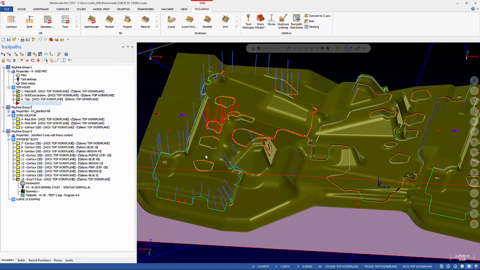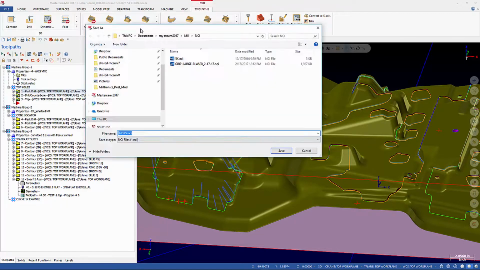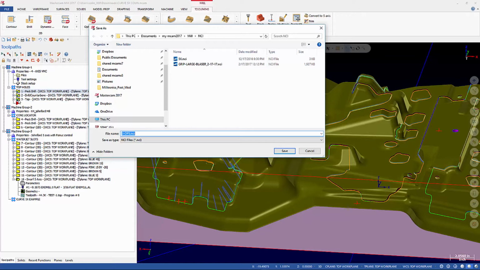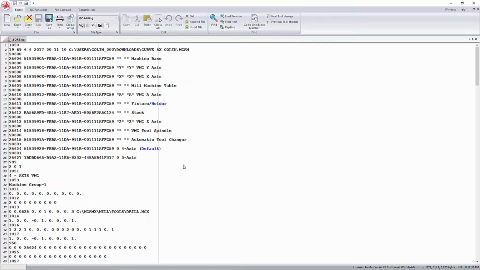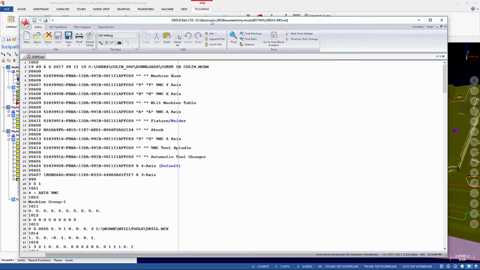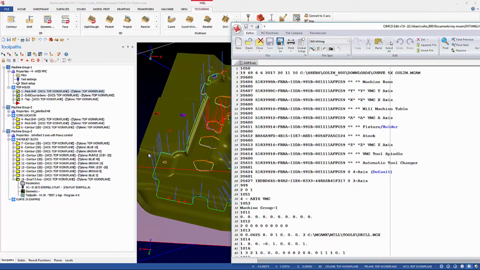I hit OK. We're processing these 3 operations. It's asking me to save the NCI file, so I'll say, okay, I want to save it. And now I get the NCI data that comes up in the editor. What's actually happened is this posting process is frozen. We have not completed the posting process.